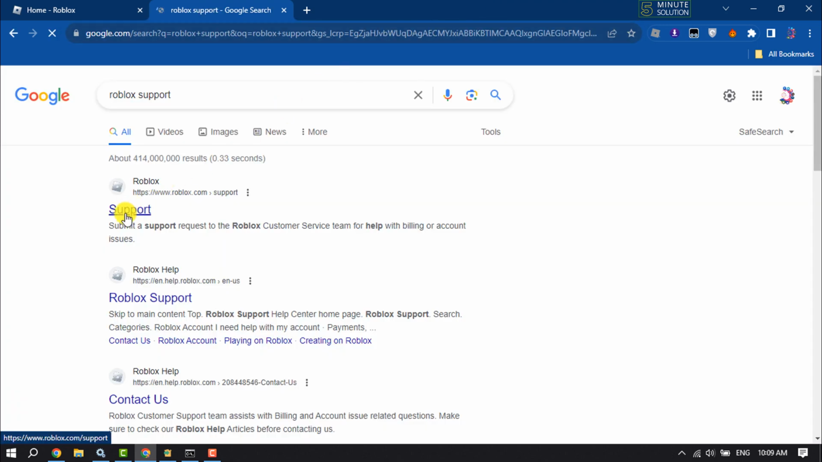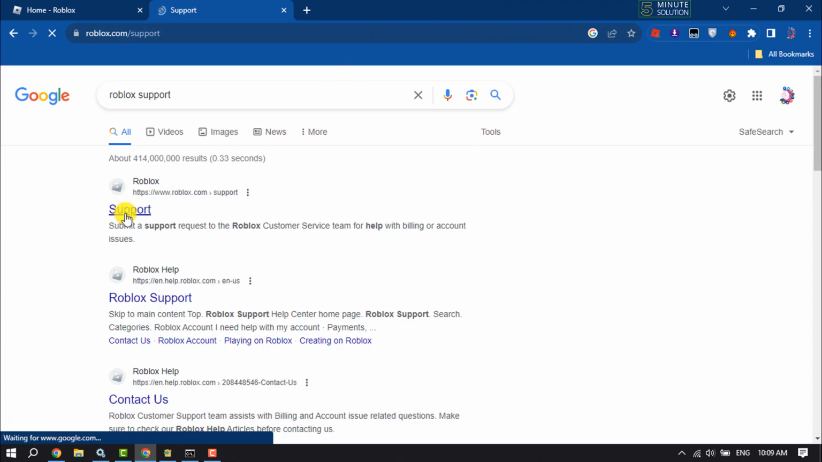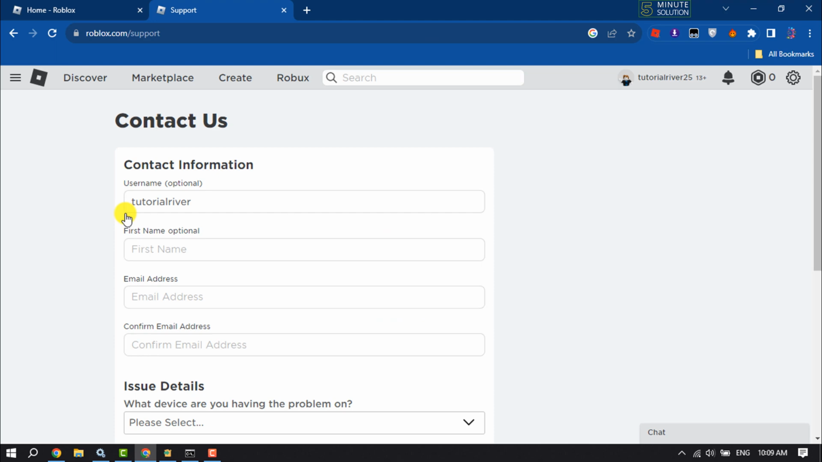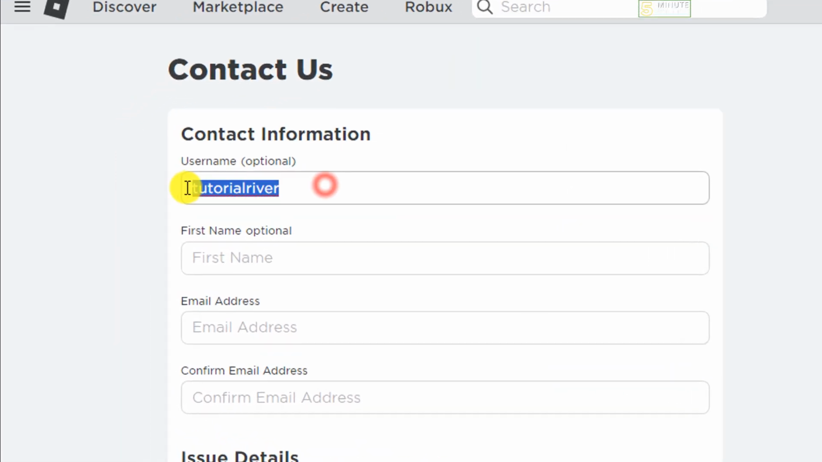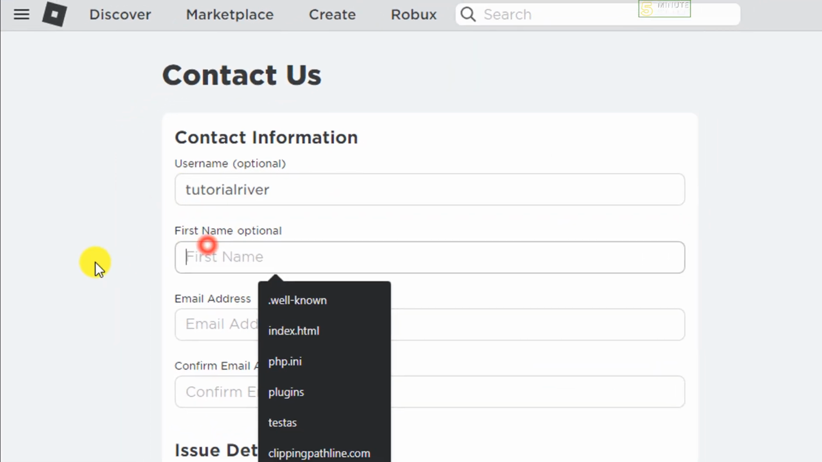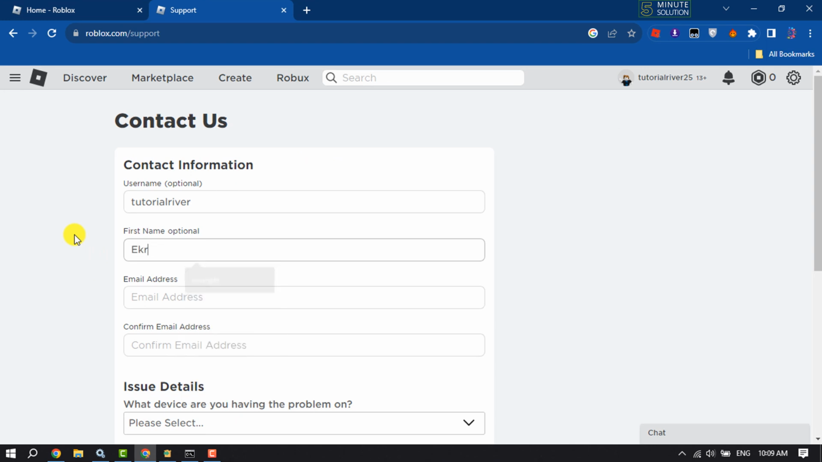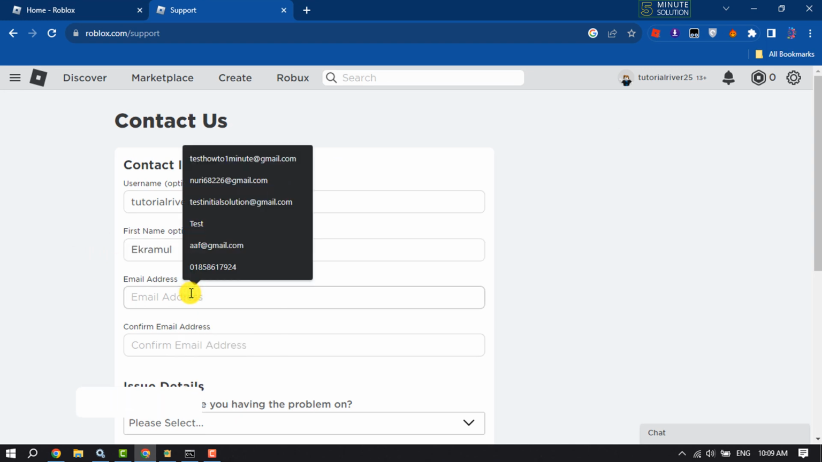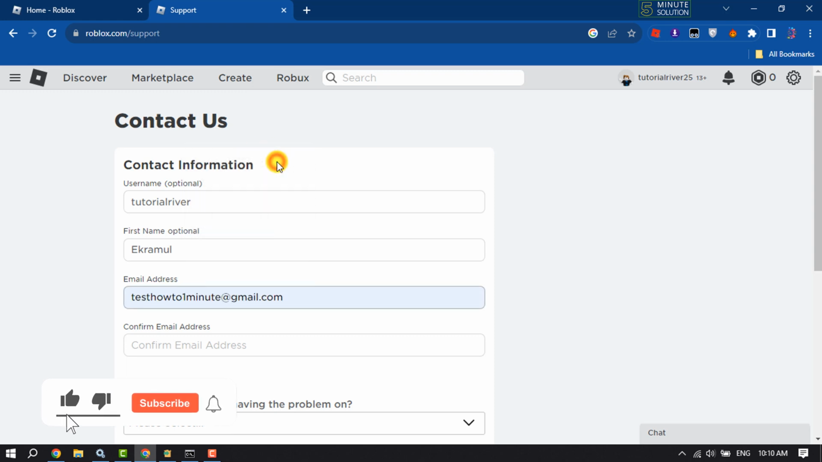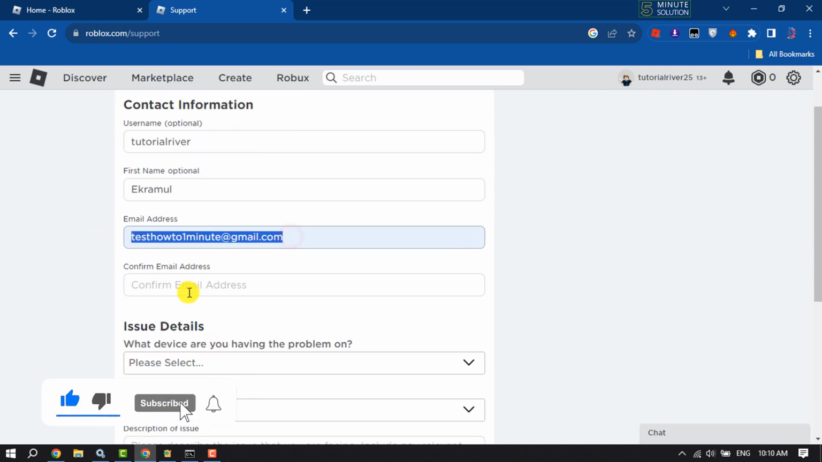Open the first link, and here all you need to do is fill up this form very carefully. Enter here your Roblox account username, enter your first name, enter your email address, which is associated with your Roblox account. Confirm the email address here.